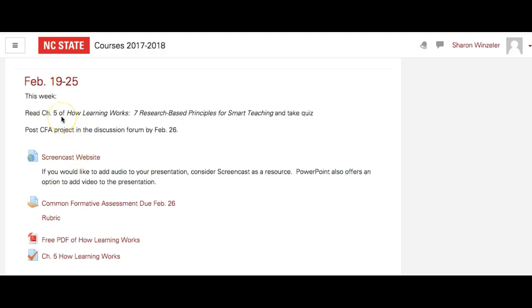Also, remember to read Chapter 5 of How Learning Works, 7 Research-Based Principles for Smart Teaching. It does deal with assessment. If you don't have the book, a free PDF is down here. You can read Chapter 5 here, and then take the quiz. The quiz is posted here. Notice the quizzes are usually short answer. I'm more interested in how you interact with the text than multiple choice answers.